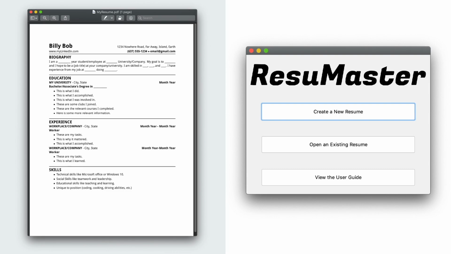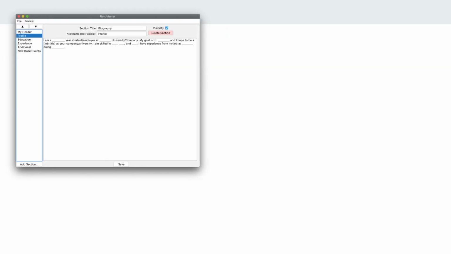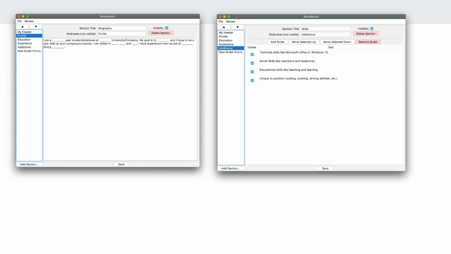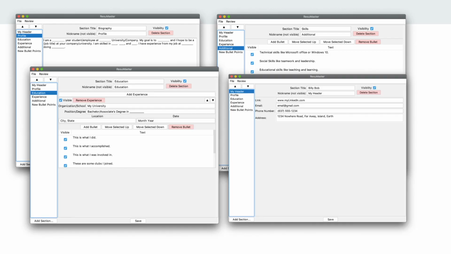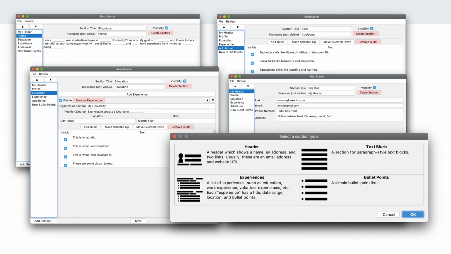When you first launch the app, you'll be greeted with the window on the right, where you can create a new resume or open an existing one. Coming through here, we can see there's different types of sections that you can add to a resume. And indeed, there's different editors for each one. You can see each one of these editors are very different depending on what you're going to be editing in them. The 4 different section types can be seen here, and this is the dialog that pops up if you hit the Add Section button.